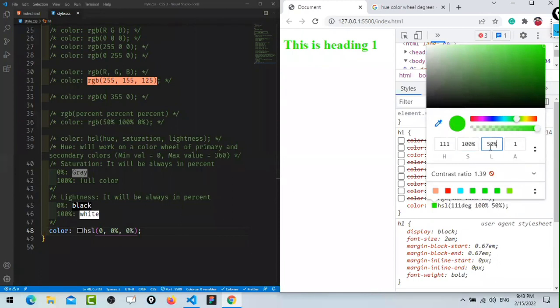And here we have lightness. As I said, at 0% it will be black. So 0%, you can see, is black. If you go to 50%, 50% is the actual color. After that, if you go above 50, it will move towards white. See, now I'm going 51, and here we have white color.